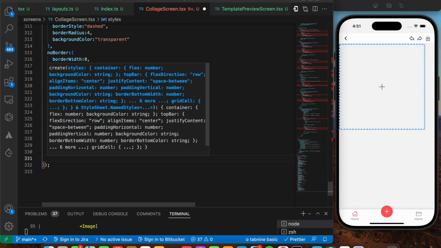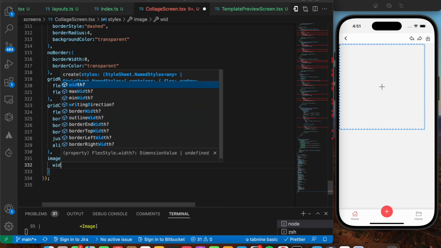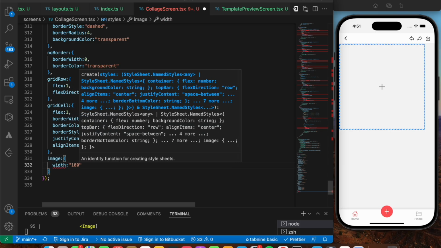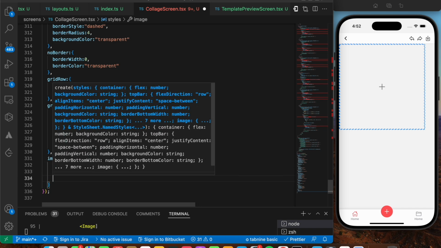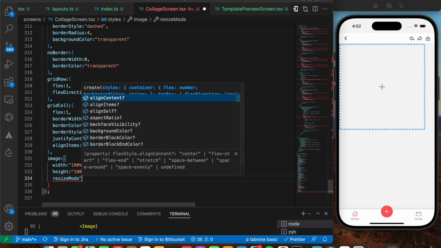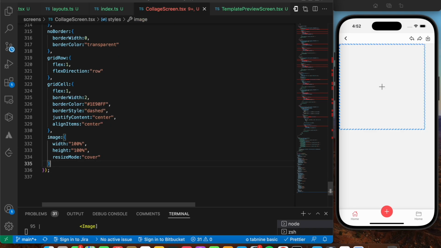Apart from that, the next thing is for your image. I'm going to say image. If all it's selected, so width is going to be 100%. Height is going to be 100%. And your resize mode is going to be cover. Okay, that part is done.